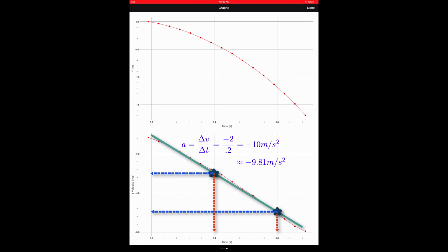-9.81 meters per second squared, which is the accepted value for the acceleration due to gravity on Earth for an object that's not experiencing any air resistance. This object does experience some air resistance, but the effects are pretty small in this case.